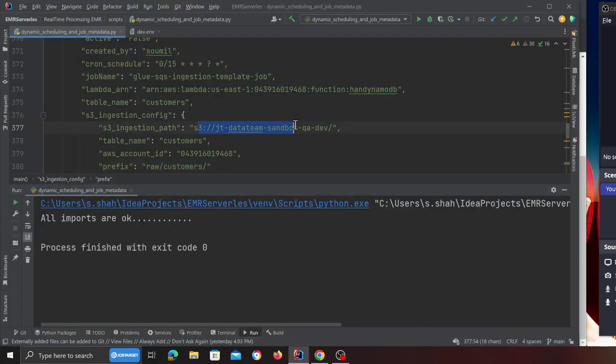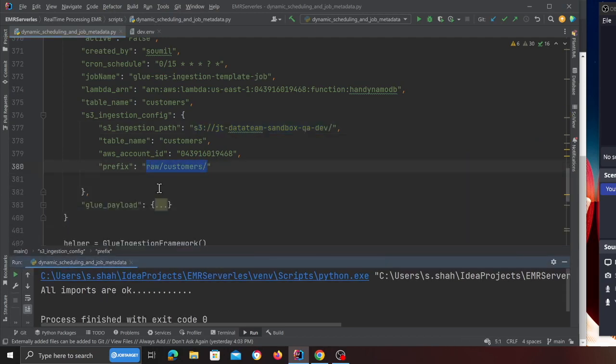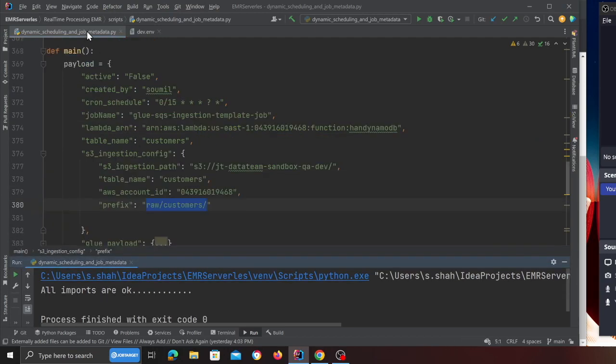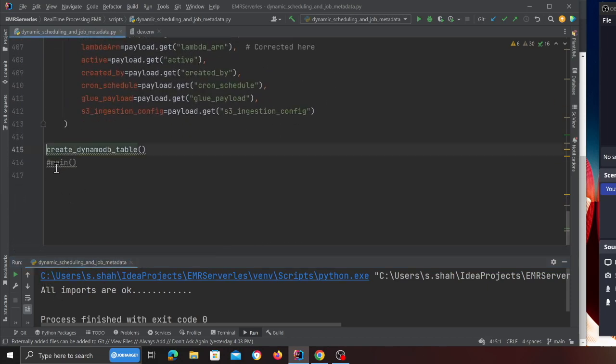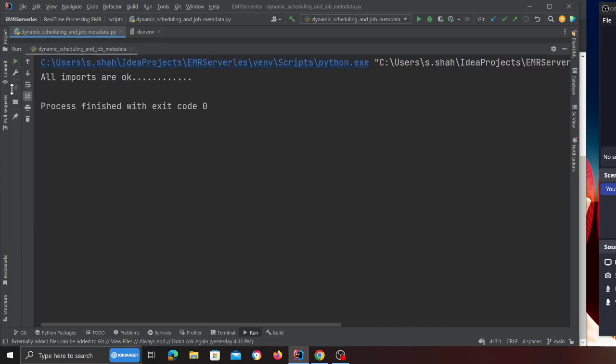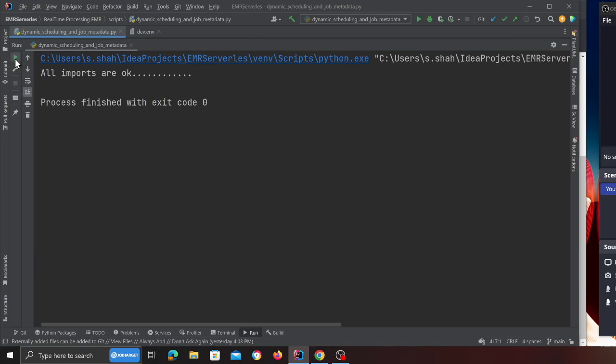This is the bucket. This is the path where I want to configure the events, right? And I'm gonna run this template now. Let's see how things go. So coming down, I will comment out this one and run the main function. I'm gonna run this, okay? All right, 3, 2, 1, go.